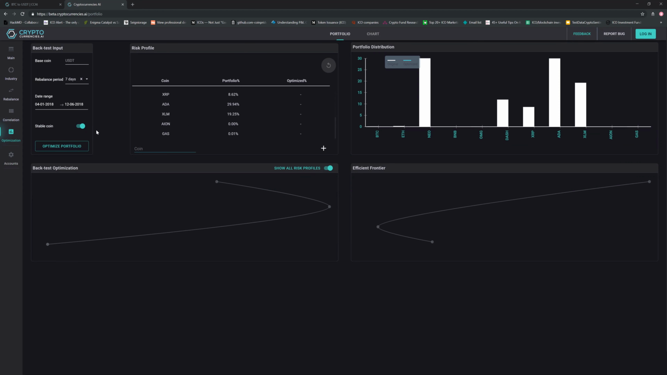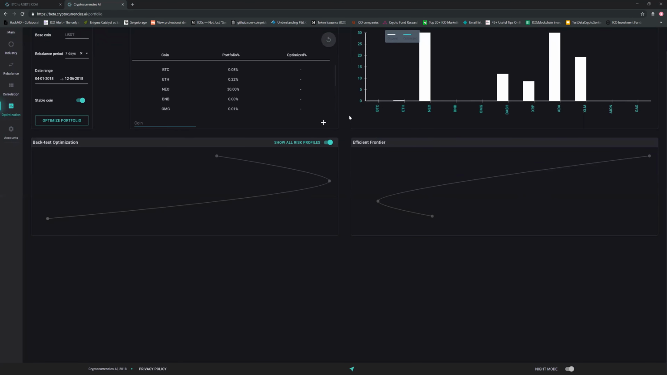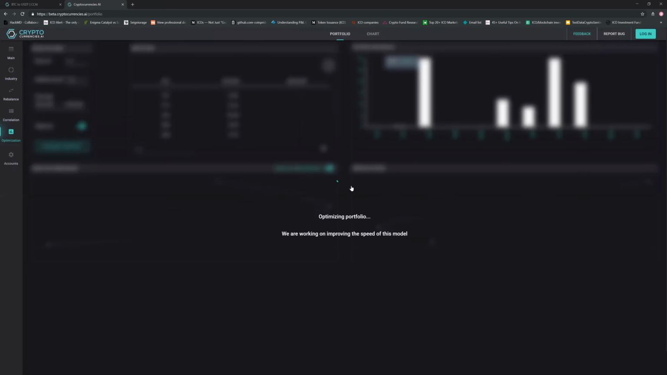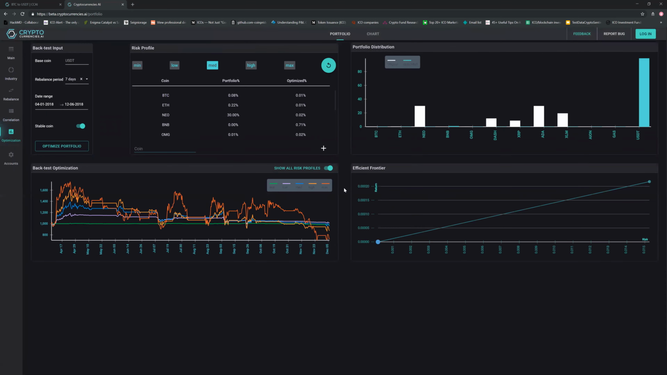And by the way, in this table here, we can simulate adding or deleting any coins. So by default, we can select our own portfolio coins, but we can delete or add any coins. Now, if I click on Optimize Portfolio, we'll get some results from this model. Please note that I've run these parameters before, so the results were really fast, and you may experience a slowdown when you run this model for the first time.